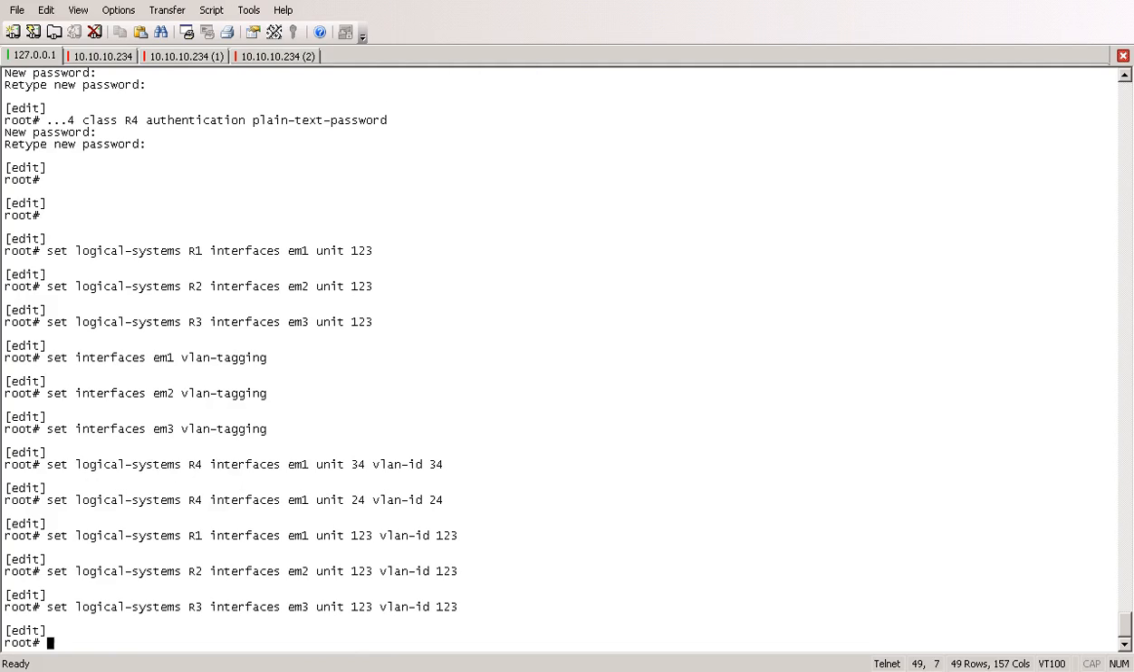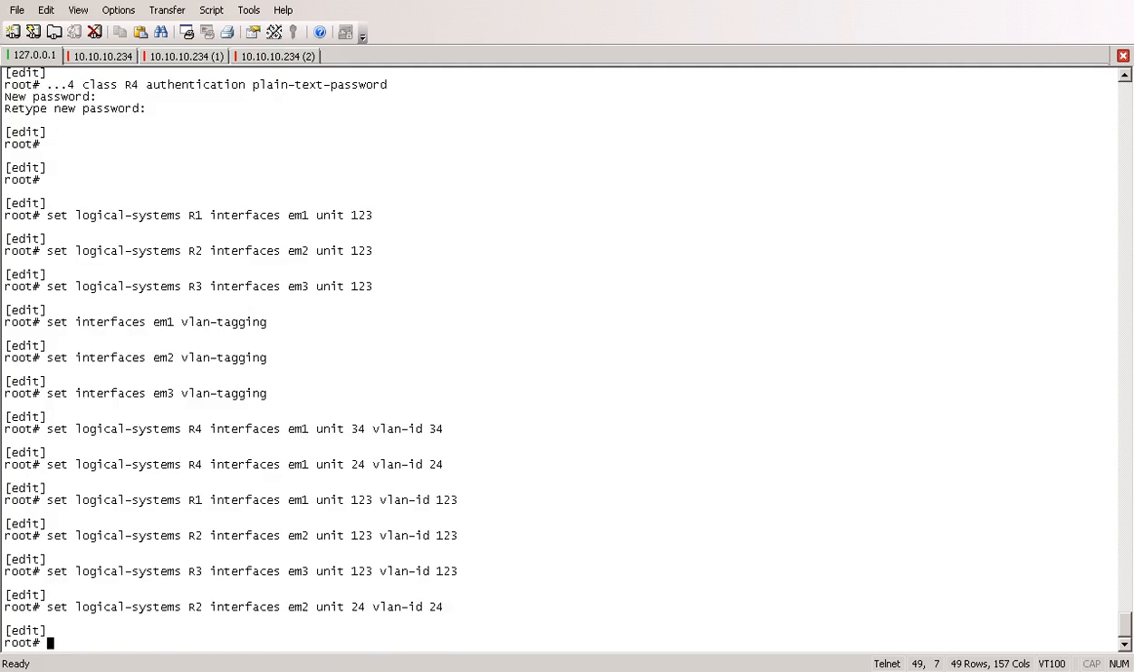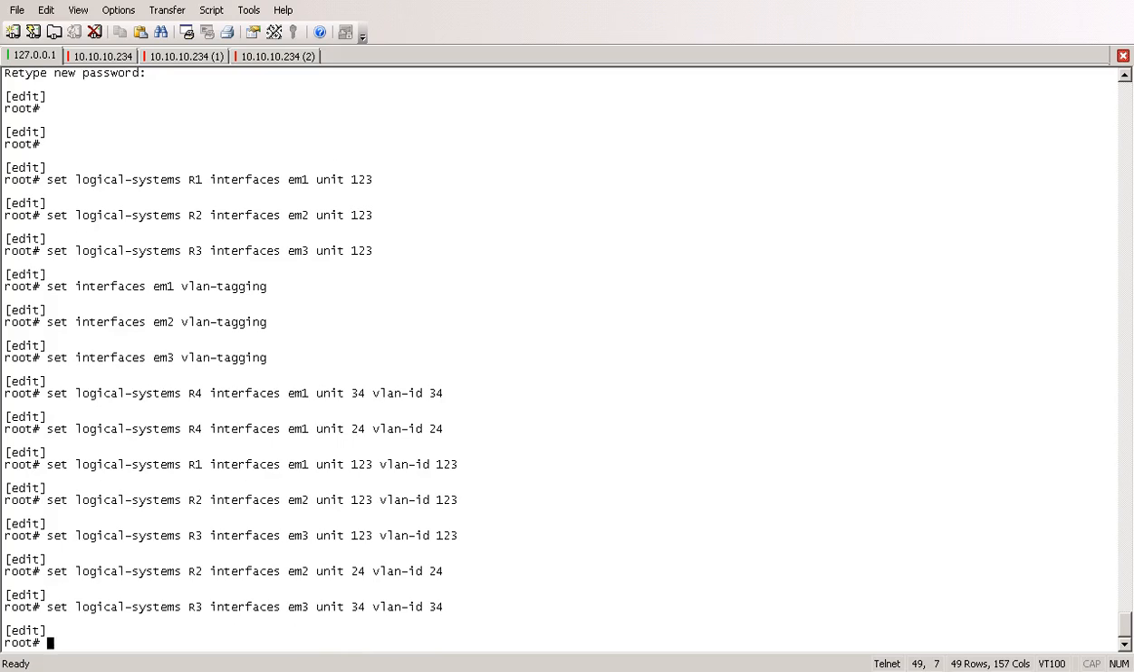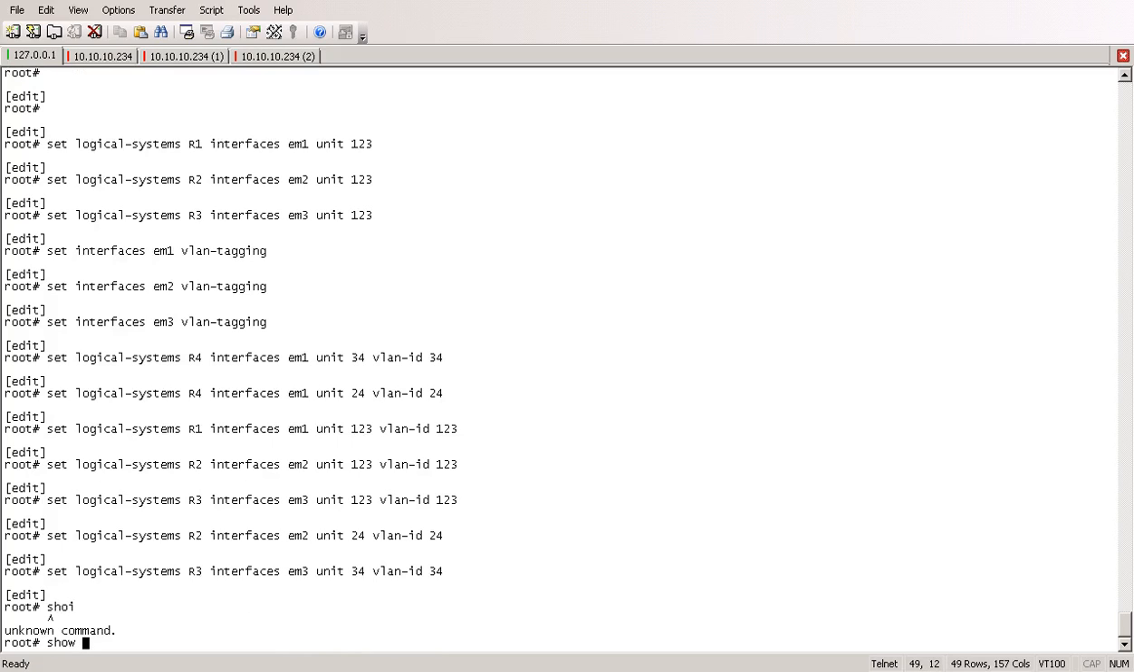Still we need to assign router 2 the point-to-point connection to router 4, and the same for router 3. So let's do it. We should here assign another physical interface other than the one assigned at router 4. And now we have finished the creation of the users and assigning the interfaces.